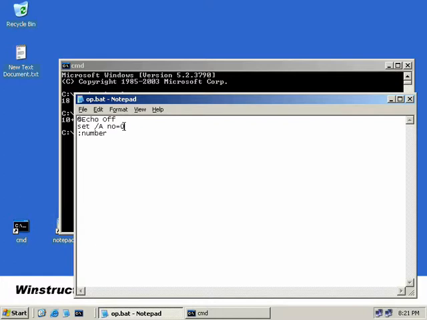Alright, now up here in our script, we already set our number variable to 0, so each time we run through the loop we're about to create, we're going to need to increment this number by a certain value each time. So let's do that. So again, we'll type set /a, and then we'll need to reset our no variable to whatever it currently is, and then add 1 each time. So we'd write that like this.